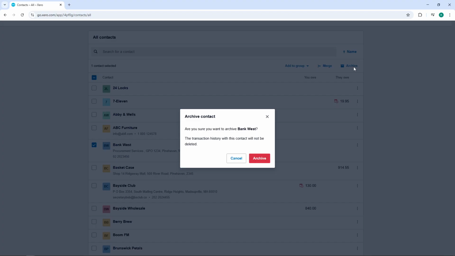Before you proceed, it's crucial to understand what archiving actually does. This function only archives the contact, which means they'll be restricted from being selected in any new transactions going forward. However, all their historical transaction data will remain intact and accessible. This is particularly useful when you want to keep your active contact list clean without losing any important financial records.